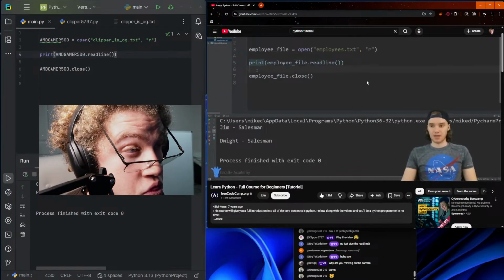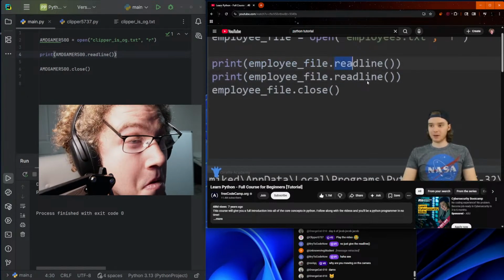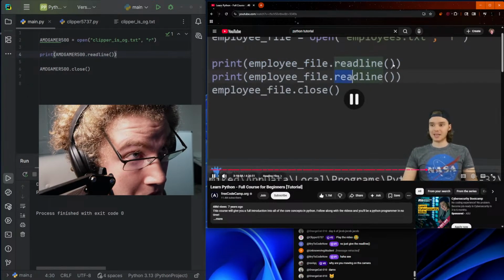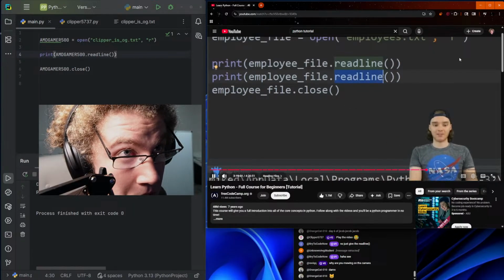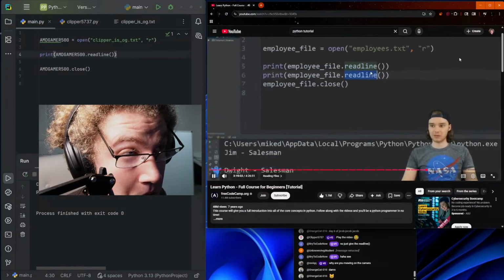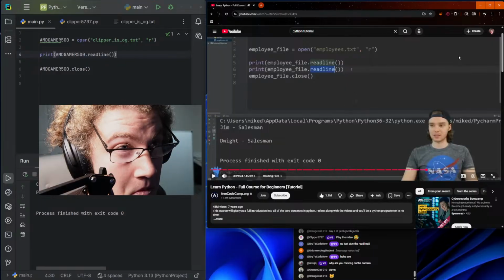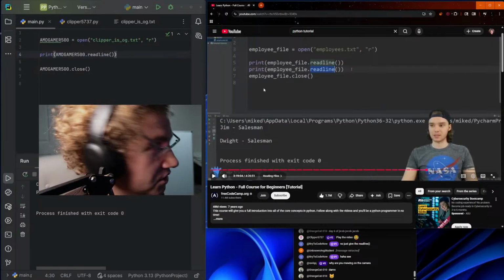So if I was to copy this line of code and then print it again down here, I'm saying employee file.read line, so it's going to read the first line, and then when I say it again, it's going to read the line after that. So this is actually going to end up printing out the first 2 lines. So you can just keep on doing that.